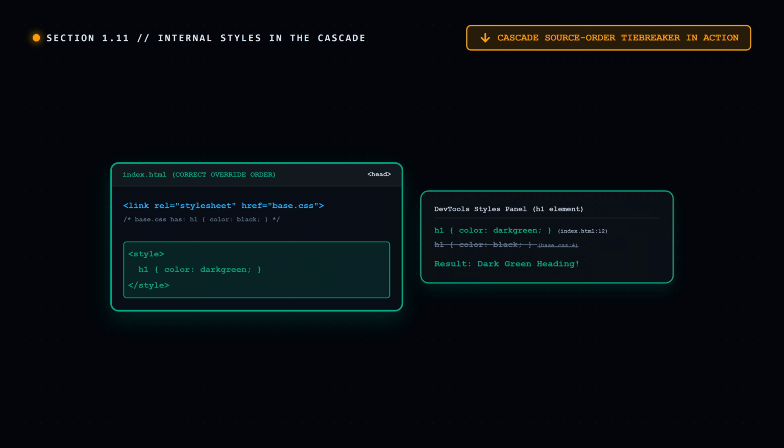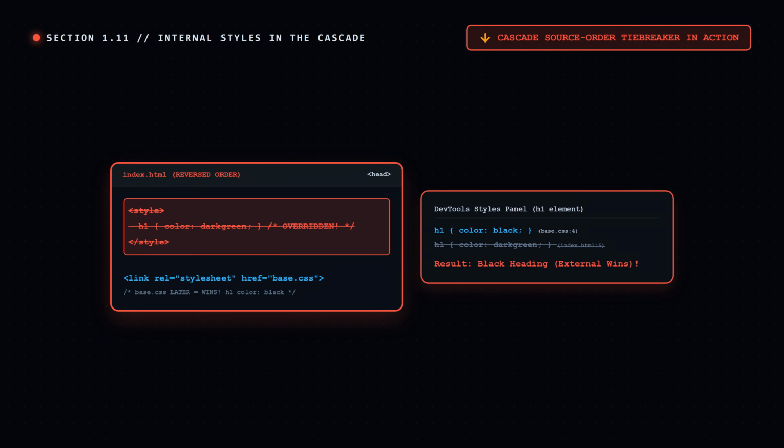So if you have an external file like base.css linked first, and then a style block with overrides later in the head, the internal styles win. If you reverse the order, the external styles win.